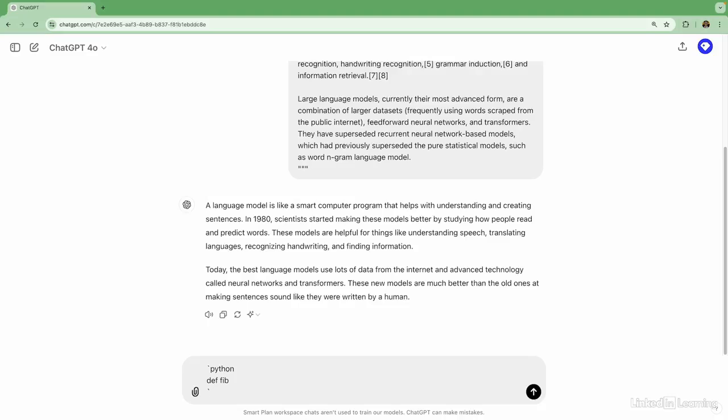As you can see, ChatGPT is extremely powerful as it is. Later on, we'll look at how you can customize ChatGPT and create your own GPTs for various tasks.